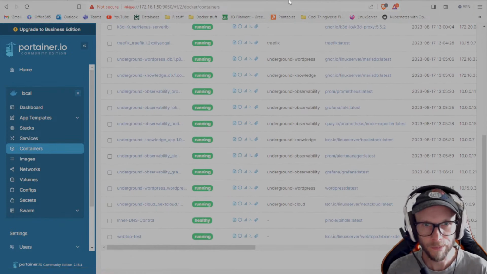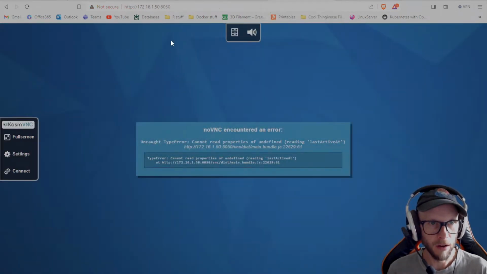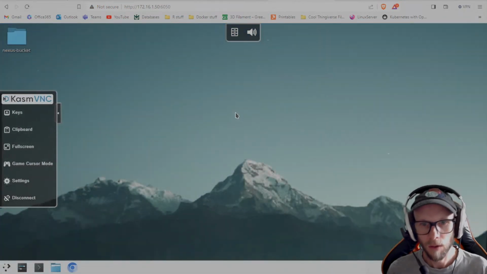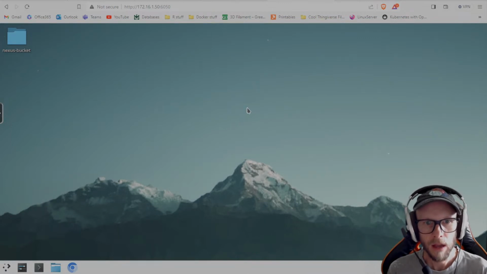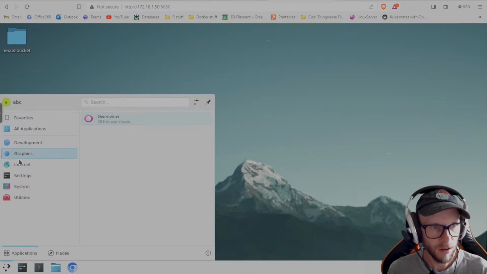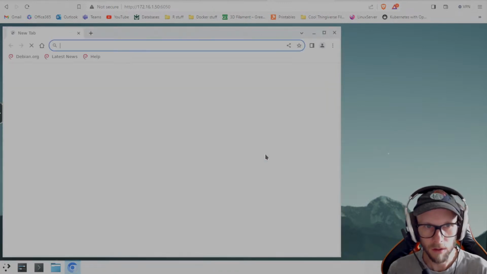So let's go back here to our tab, and you can see noVNC encountered an error because we deleted the old container. But if we refresh this page, boom, we've got a KDE Plasma desktop. This is a Debian environment. And yeah, KDE I think is a little resource heavy, as I've discussed before, so it's a little slow. But we've got the components here.